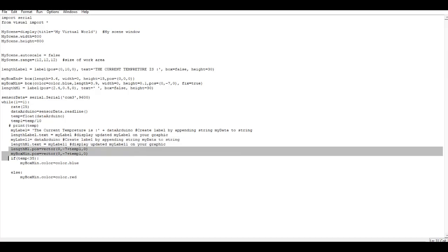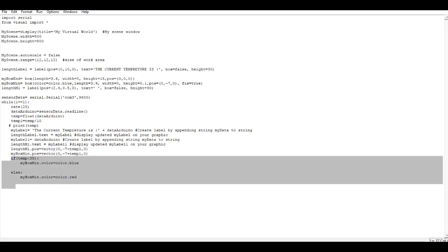Here, the label position will be changed according to the temperature, with the temperature value, in upward and downward direction. Here, one of the box positions will be changed according to the temperature, with the temperature value, in upward and downward direction. If the value of data Arduino is greater than 35, then the color of the box is red, and otherwise it is blue.